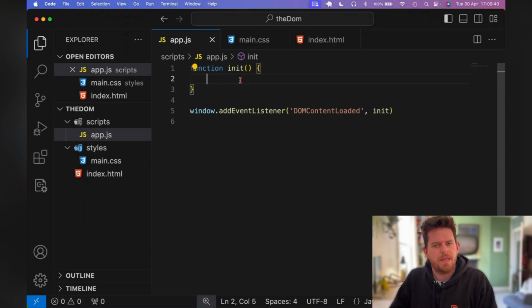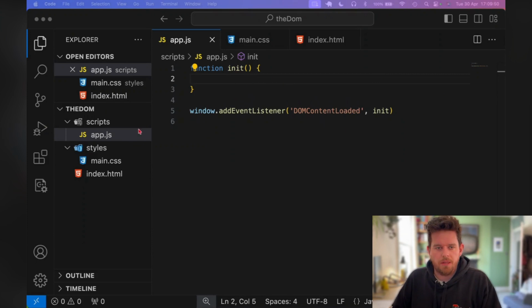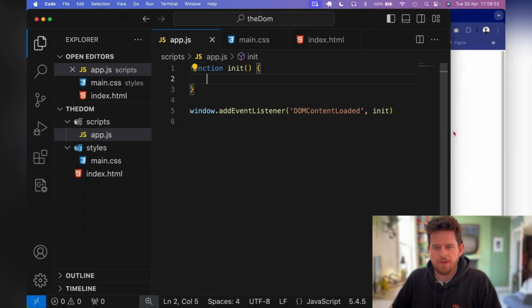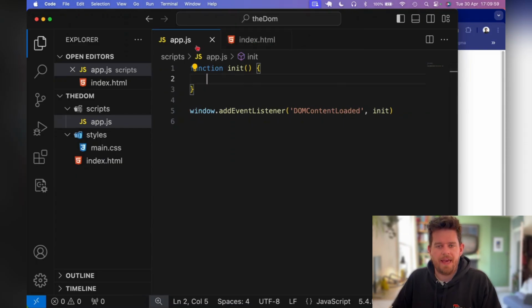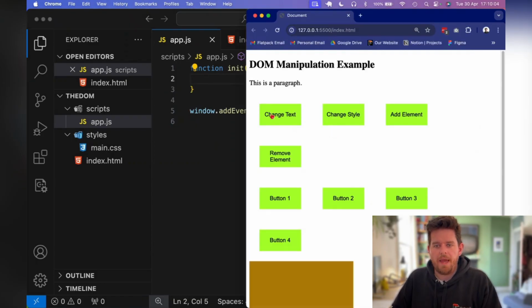But for now, keep this as a rule. So what are some of the things that we can do with DOM manipulation? Well, first of all, let me just move around my screen a little bit. I'm going to keep open the index.html and the app.js. So the first thing that I'm going to do is, when this change text button gets clicked, I'm going to go ahead and change this is a paragraph to something else. We'll have it say something else. Don't know what yet, but we will change it.